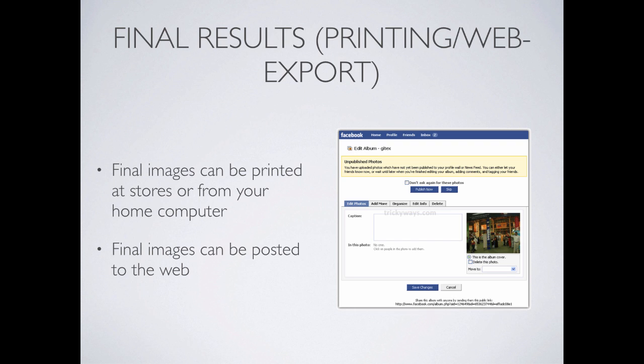Okay, final results: printing, web export. Pretty much our standard exports are Instagram and Facebook. Those are the most common. But we might actually print some images. We might make them into an album or something at the end of the year. So there are other outputs as well.